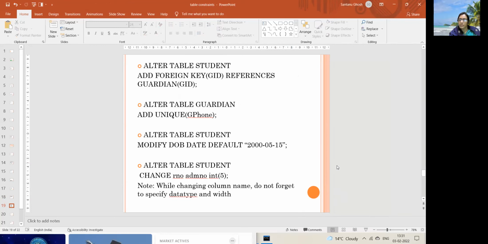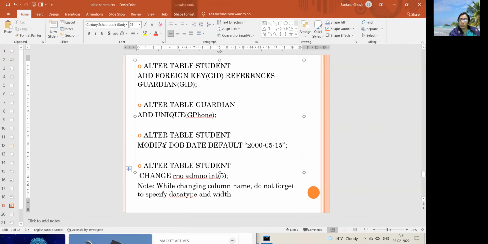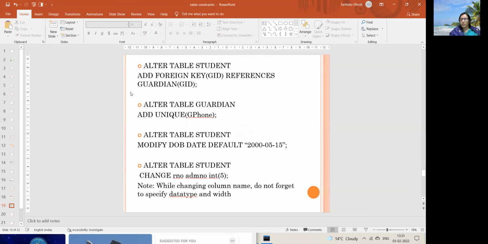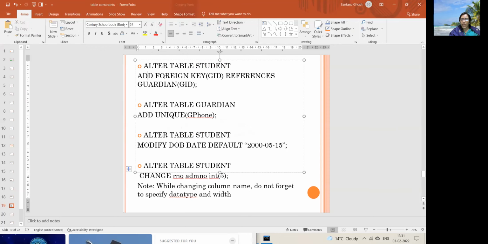Okay. The same applies to your default constraint also. You have to apply the modify clause. And for unique, if you want to add the unique constraint to a particular field, you will go for the add clause. So I've given these examples here. When you want to go for the foreign key, you will go for the add clause. You want to add the foreign key reference: add foreign key, name of the field, again like a table format itself.